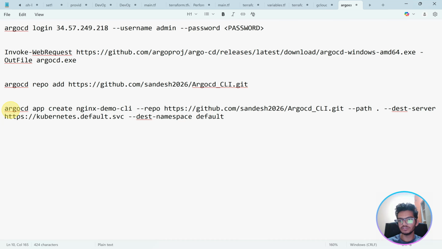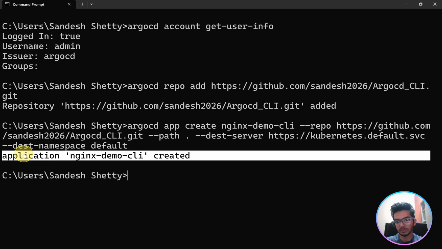Now let's create the app using the Argo CD CLI. The command will be argocd app create, then the name of the app, that is nginx-demo-cli, then the GitHub repo that I have created just now, and the path will be the current directory only. Then the destination server will be my Kubernetes API server link, that is the in-cluster Kubernetes cluster only. Then the destination namespace, I will give as default. Let me run this. You can see a new Argo CD application is created now with the name nginx-demo-cli.